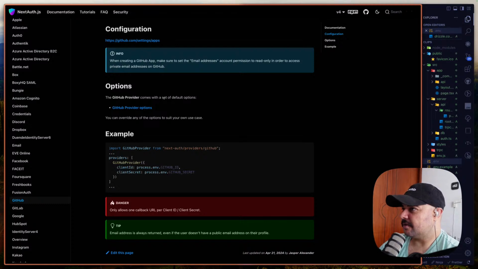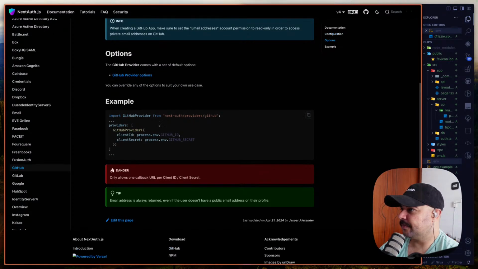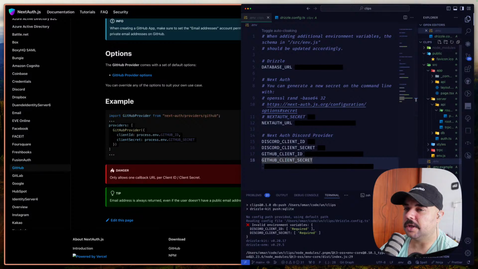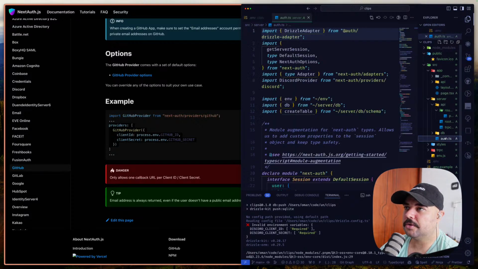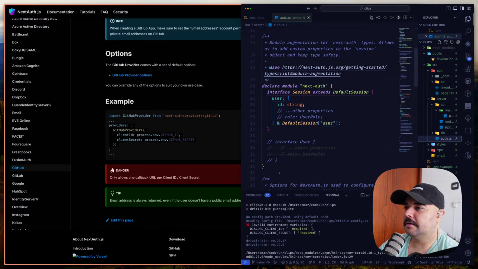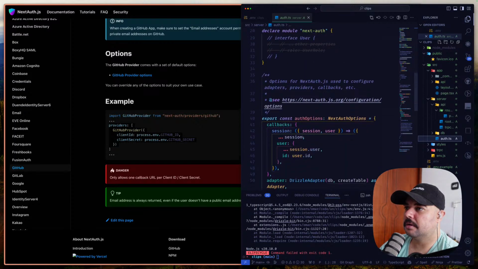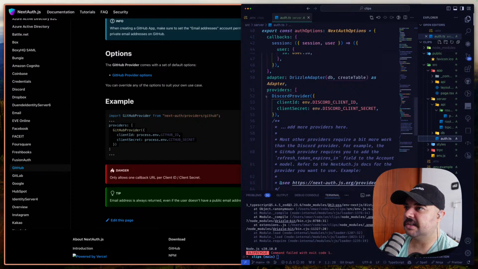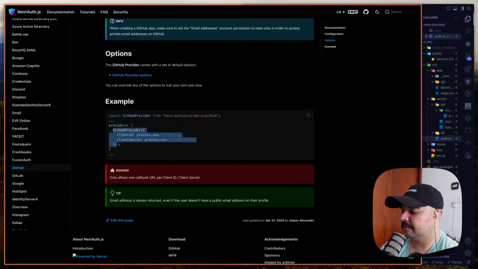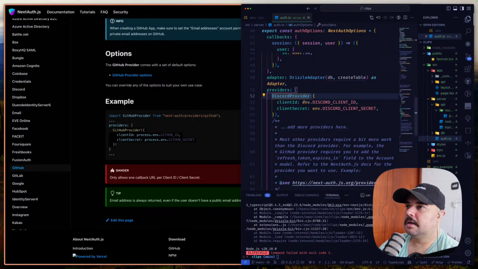Options. GitHub provider comes with a set of default options. You can override any options to suit your use case. So this is what we want to do now: we want to take this block here and replace that in our application. So if we come back here and we go to auth, and then in here, we can replace where it has providers here. Let's just take the GitHub provider, the inner part. And we go like that.